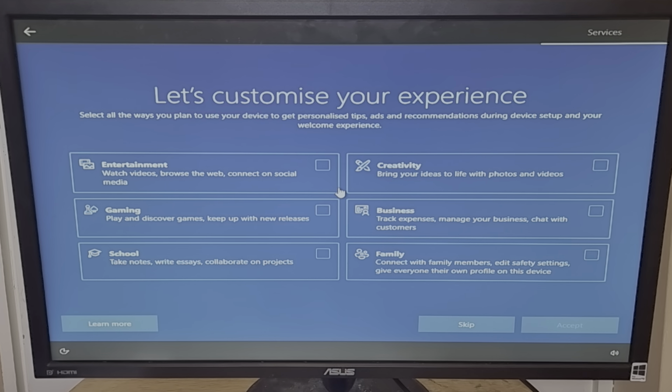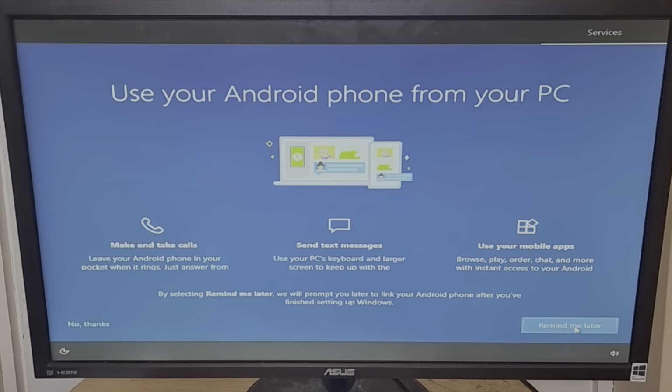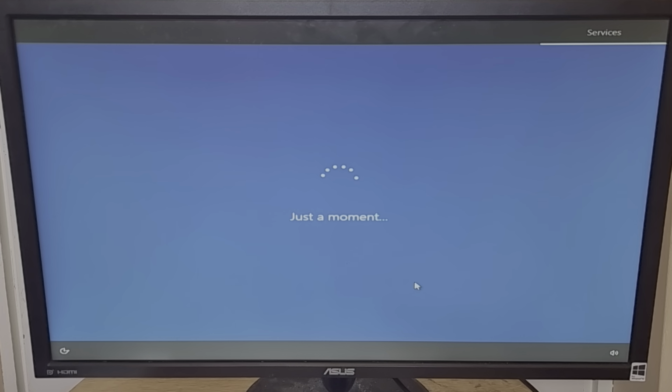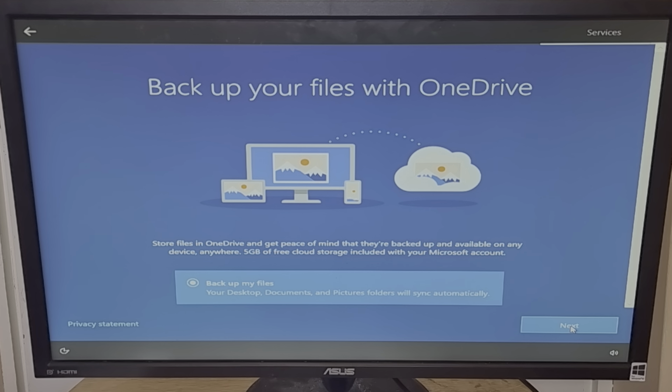Right, this says it'll set your Windows up in relation to what you click on. Now you can skip this, but after it's done a few updates, it'll come back and bug you again. So you might as well do it now. Right, I don't want to link it to my phone. Right, okay. It doesn't give you an option anymore. Okay, it used to have a no option.